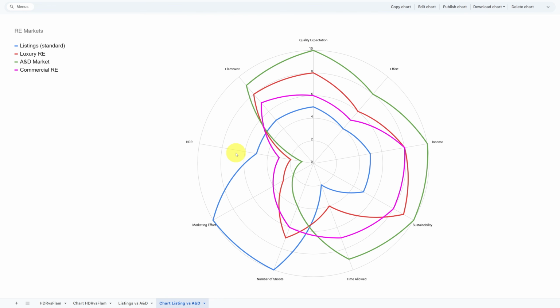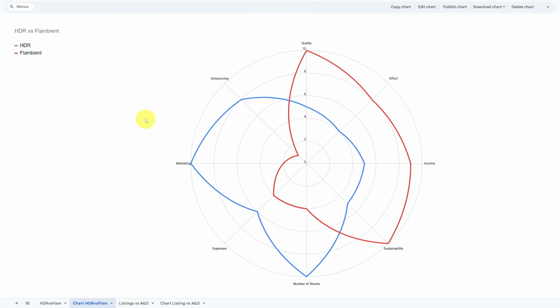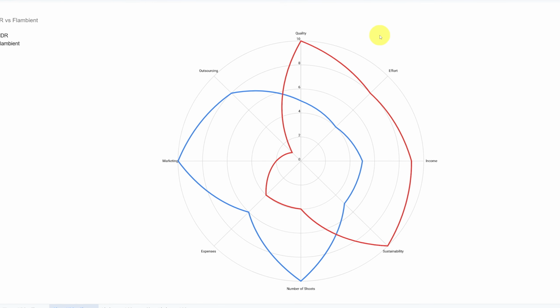First glance though, just here real quick, is that we can see that HDR is about average for the listing market, and Flambient about the same way, but Flambient is really used a lot when we get into these other markets. But when we take a close look at HDR and Flambient, that's what we can see in this radar graph. We can see HDR is blue and Flambient is in red. And these are estimates that I've made from my own experience.